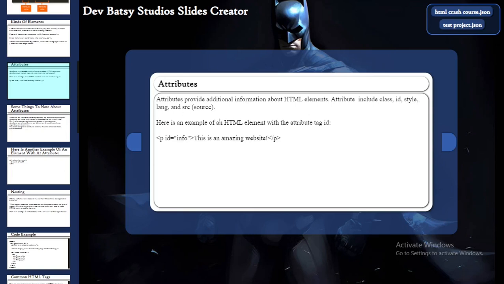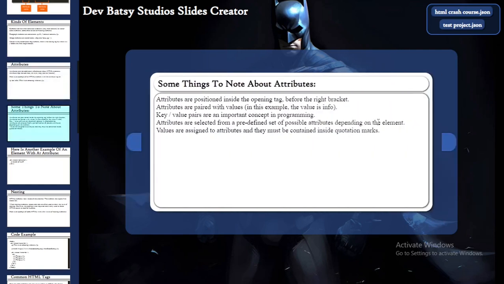Okay, so this is an example of using attributes. You have its ID, and it holds the ID name, just like your student ID card, your ID number or ID name or whatever. So this is the ID of this tag, and it's info, right? So let's move to the next slide.